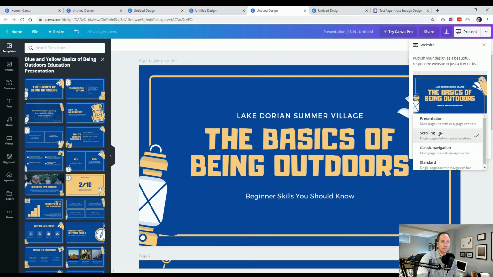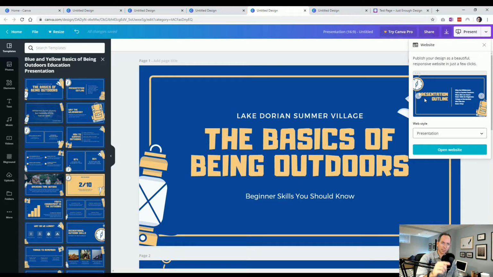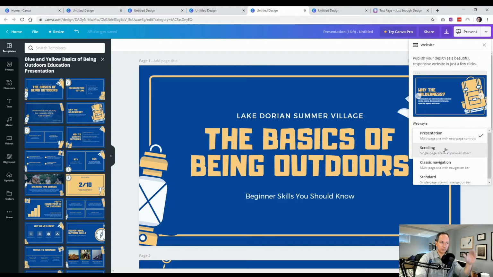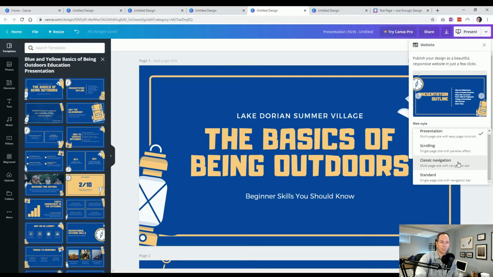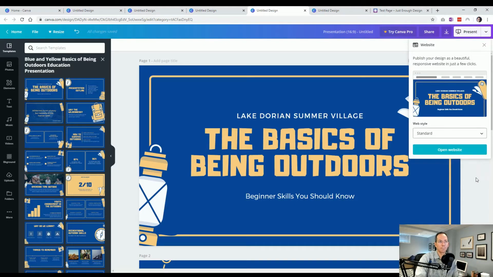But in this case, you can choose whether the website is in presentation mode, where each page will just kind of show one by one. Scrolling, so just have it stacked one on top of the other. You can have one with a very basic navigation, so if you want to go to those various screens. And standard, so it's a single page site with a navigation bar. Right, so let's go ahead and open the website.